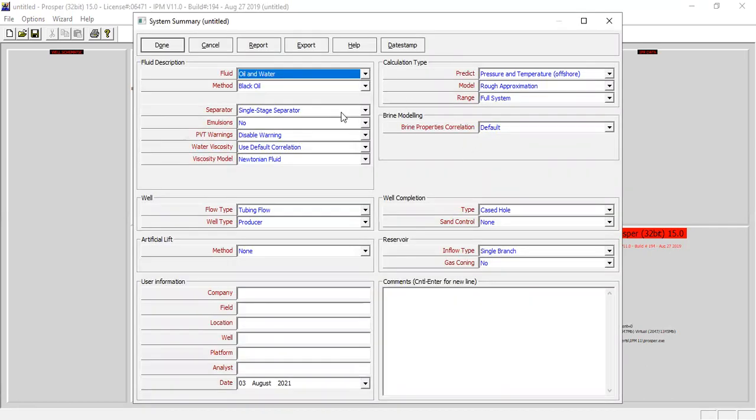fluid, oil, and water, and method black oil, separator single stage separator, no emulsion, disable warning for PVT warning, use default correlation for water viscosity, Newtonian fluid, flow type, tubing flow, well type producer.